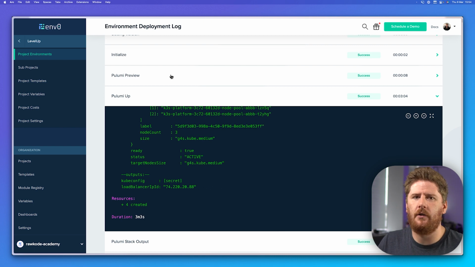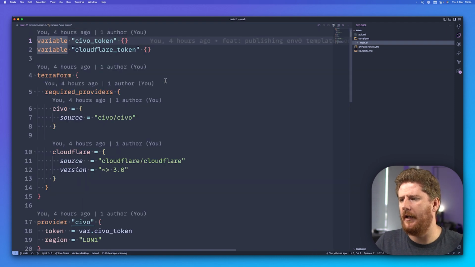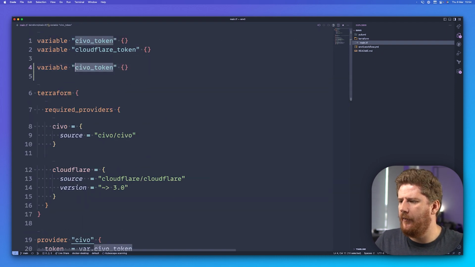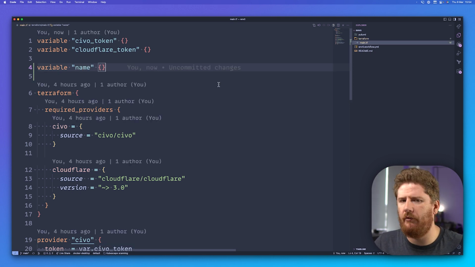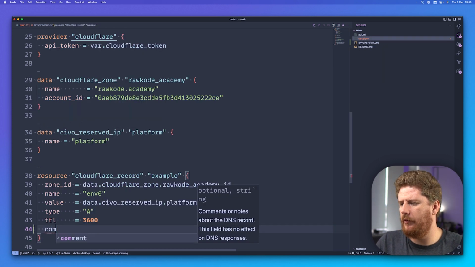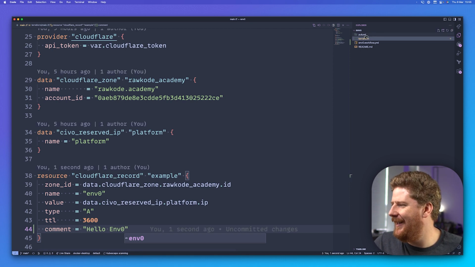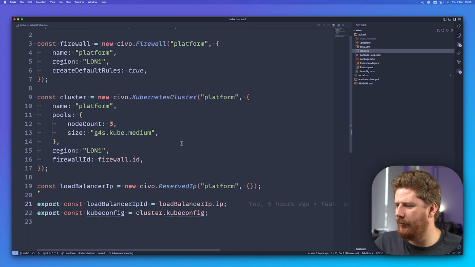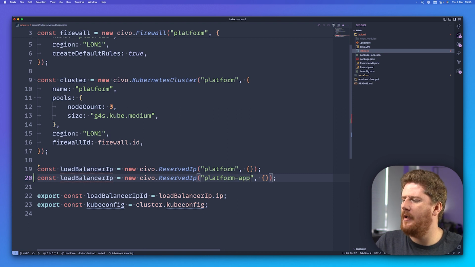So let's make a change to this repository. First, we want to see the variable scan. So we're going to add a new variable to the Terraform, and we'll call this name. Not very original, but it'll do. Let's also add a comment to our DNS record. And we'll just say hello Env0. And let's make a small modification to the Pulumi program. And we're just going to request an extra IP address. And we'll call this platform app.